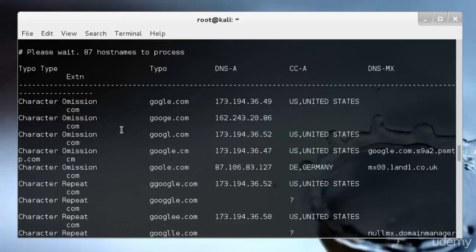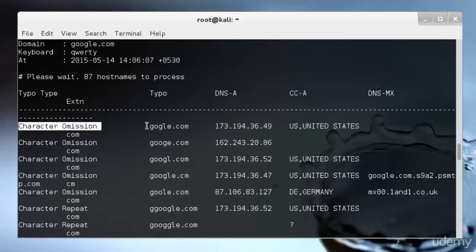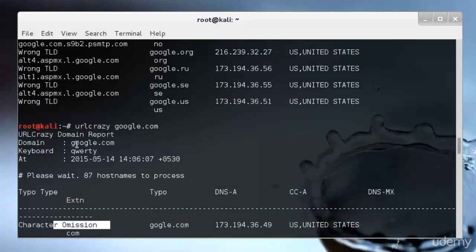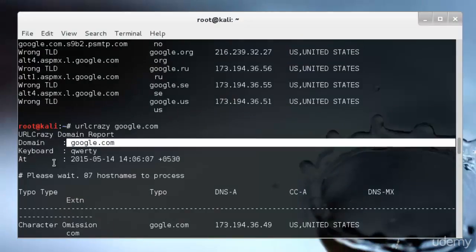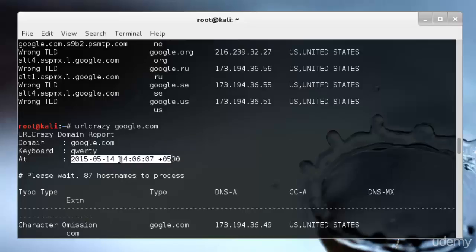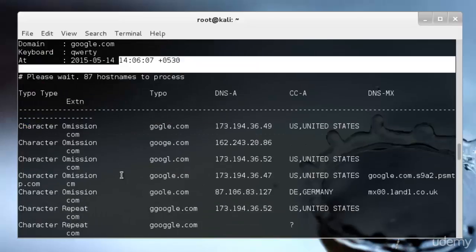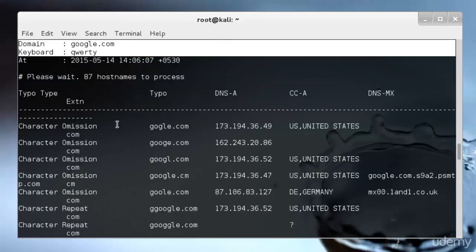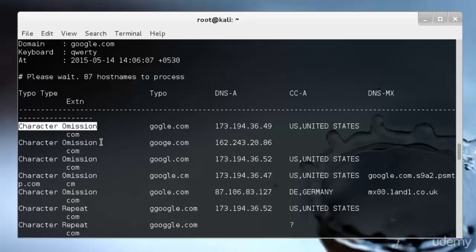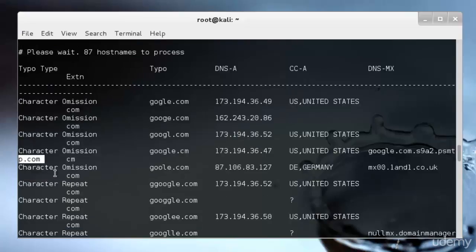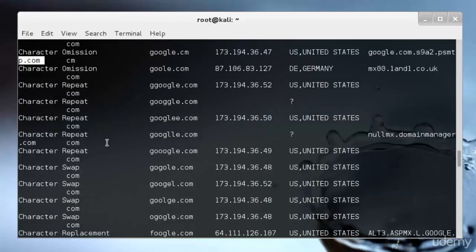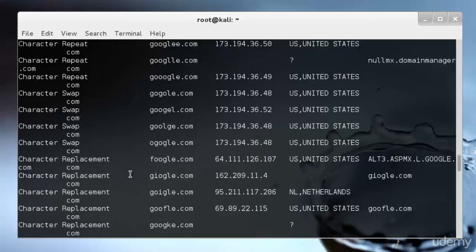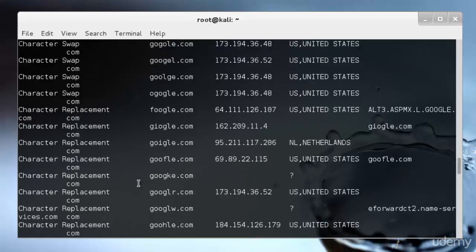You can see here we also have the reason why it's a fake one, and it's giving me all the information, showing that only the original domain is Google, which was searched today, with the date it was searched, and my keyboard is QWERTY, so these are the conditions that I have been searching through. It will give you each piece of information. Character omission, that means it does not have an O. Same thing here, it does not have period com, just CM. Then we have repeated L, which is a fake one, and we have character replacement.